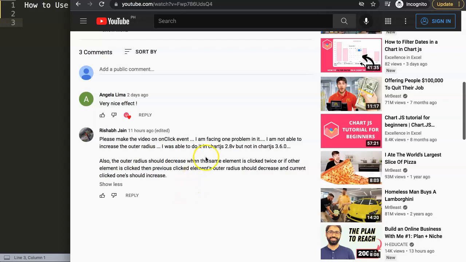He indicated he faced a problem and was able to do it in Chartjs version 2, but not in Chartjs version 3.6. Basically what he wanted to do was, when you click on it, it should expand, but if you click on it again, it will reduce in size back to its original state.